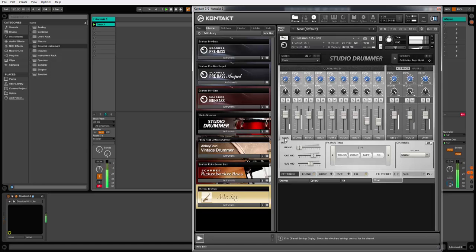So the way you can do that, you see, when I go to kick and I click here to settings, there is an output option and I can choose where I want to send the signal to. So now it's set to master and I don't have any options here, so that's the first thing you need to fix.